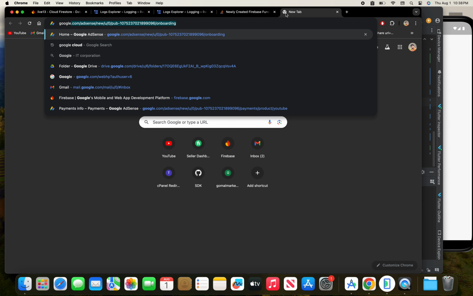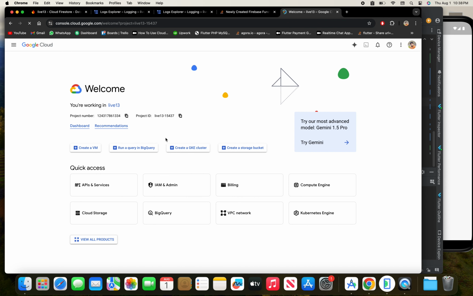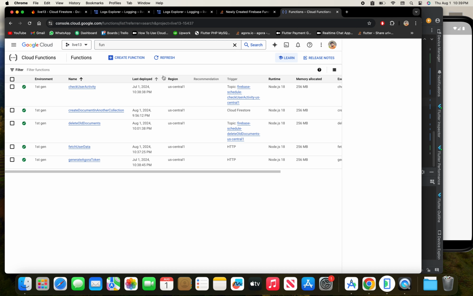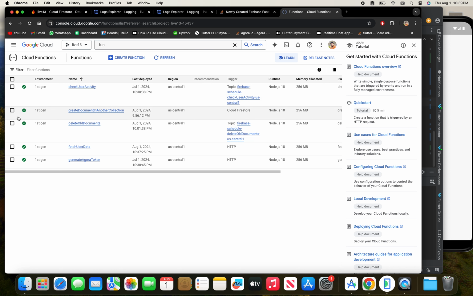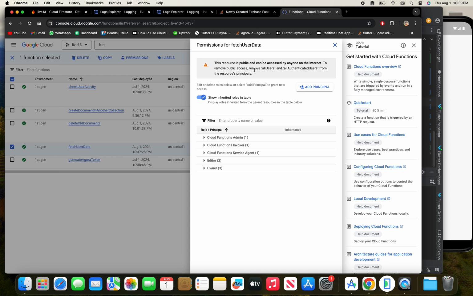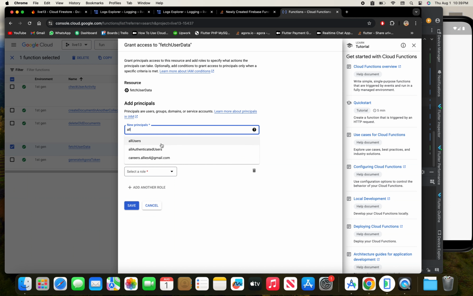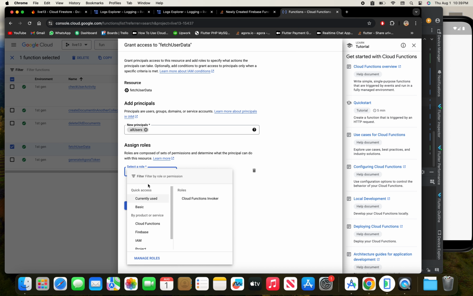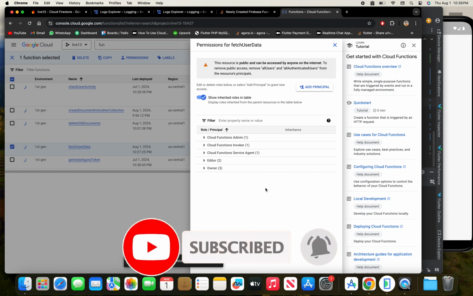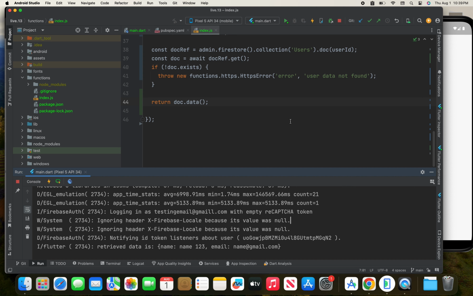So if you are facing this error, then you can resolve it by going to Google Cloud, click on Cloud Console. Here search for cloud functions, select your cloud function, click on permissions. Here click on add principal, add all users, and select a role, search for cloud functions invoker, click on save. After that you will be able to call your cloud function without any errors.